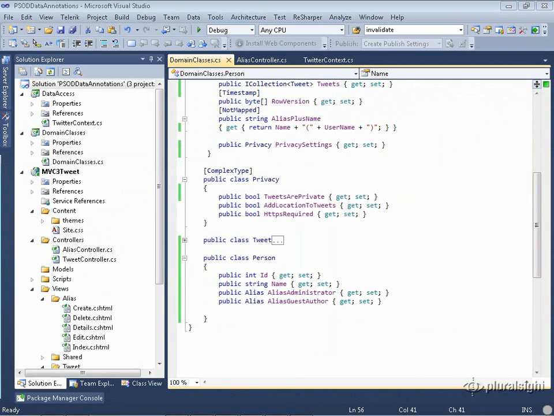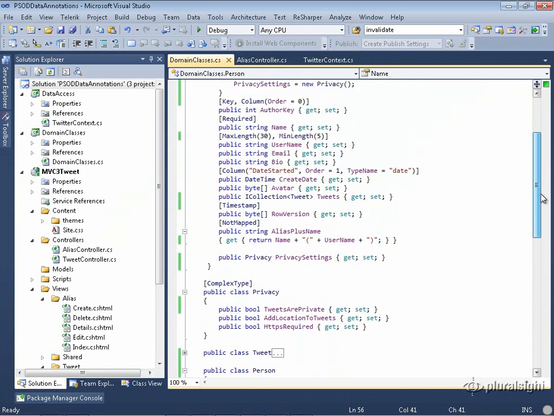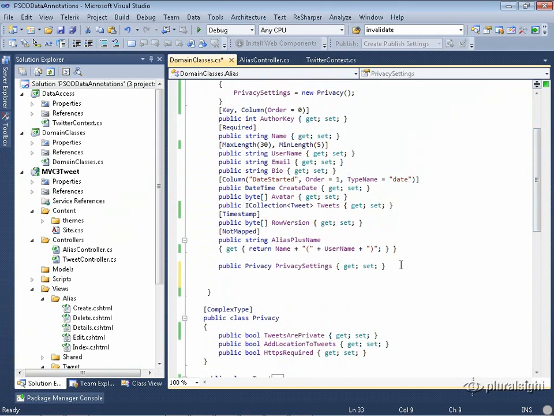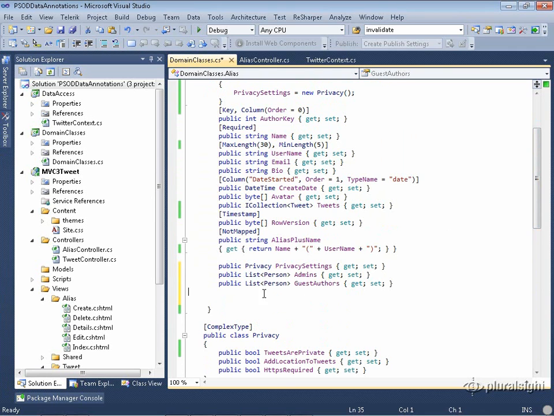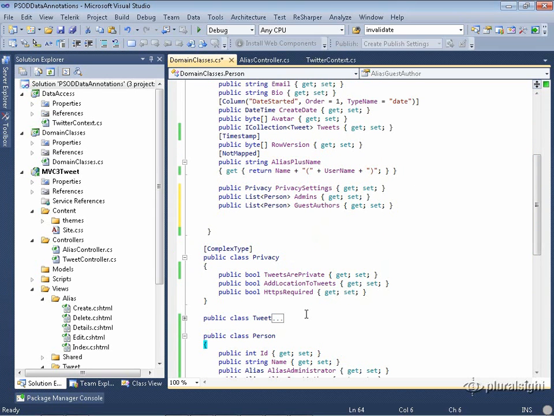What if, however, I decide that not only do I want to be able to reference those aliases from the Person class, but in the TwitterAlias class, I also want to see who are my administrators and who are my guest authors. So I'll pop those properties in there. These are both List of Person. One is listing admins and the other is listing guest authors. So now I have a bidirectional navigation between those two classes.